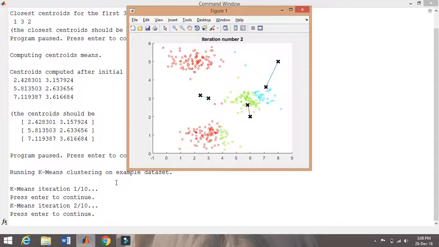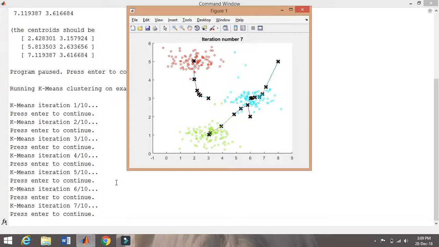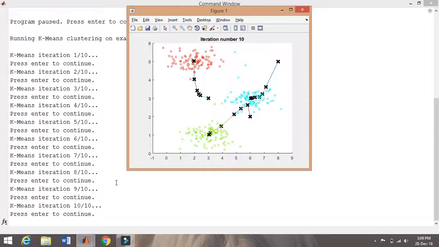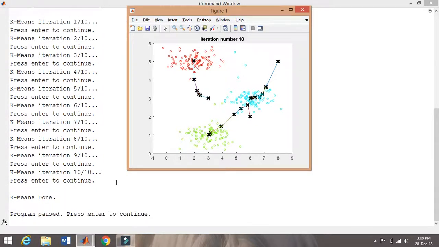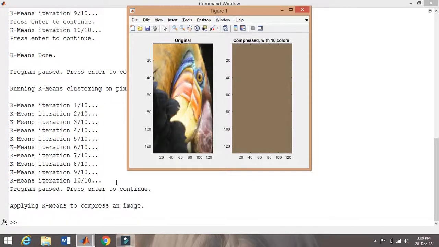The run k-means is just doing this thing. It will run for 10 iterations. Let's see, it is changing, and this is the last change. So it reached the final centroid positions. Now k-means is done, and the program is paused. Let's run this program for the k-means iterations. So the 10 iterations calculated the values, and this is the bird image comparison.